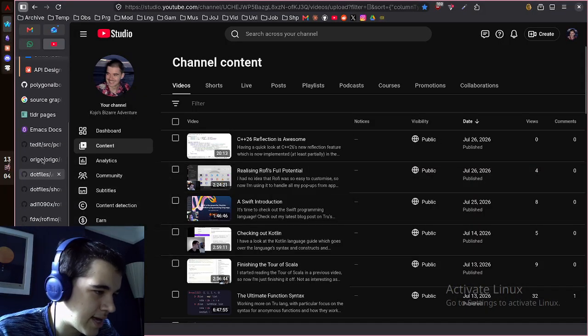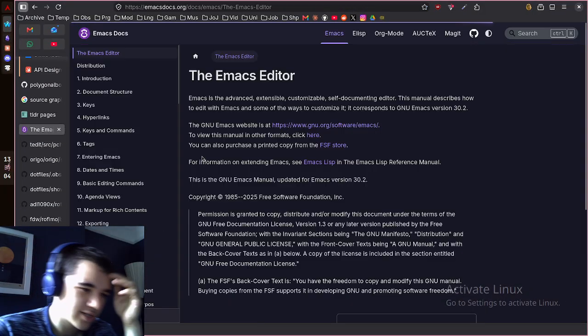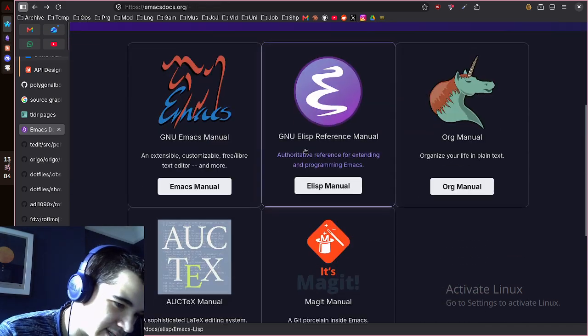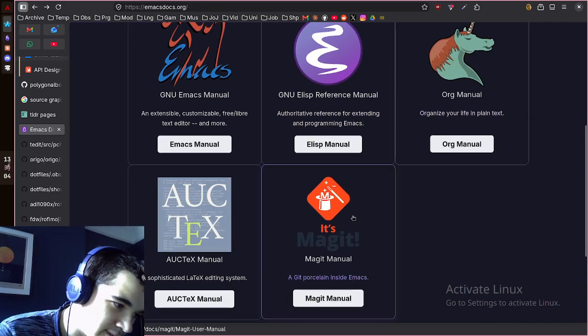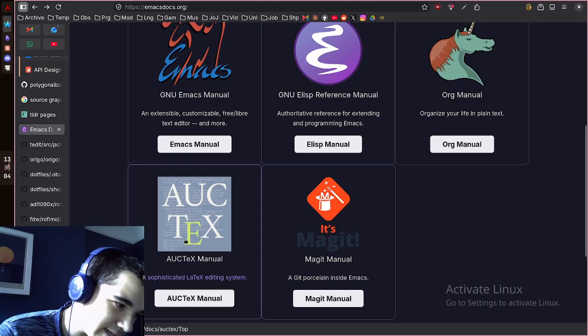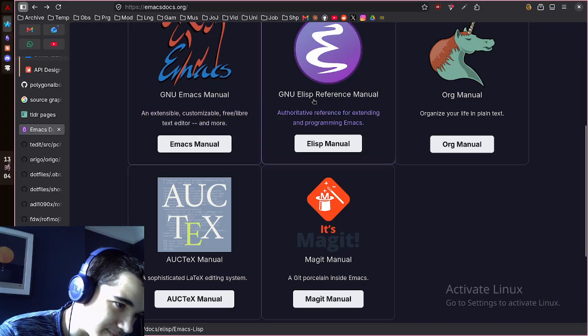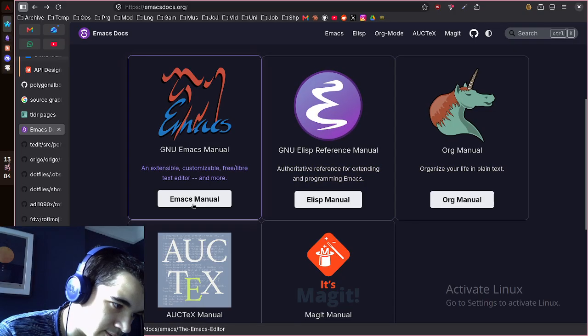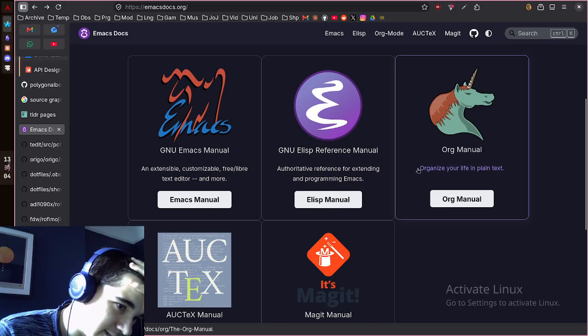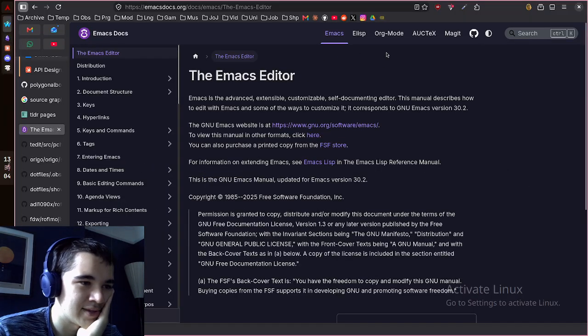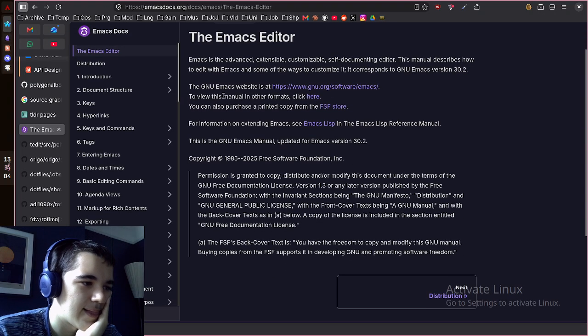Okay, right. Get started with Emacs. Ooh, before that, what's this stuff? There's the Org manual, Magit, which I've also heard about, and LaTeX. Okay. So, I don't know. I guess I'll look at those separately. Yeah, the things are up here anyway. So, Emacs is the advanced, extensible, customizable, self-documenting editor. This manual describes how to edit with Emacs and some of the ways to customize it. Okay.